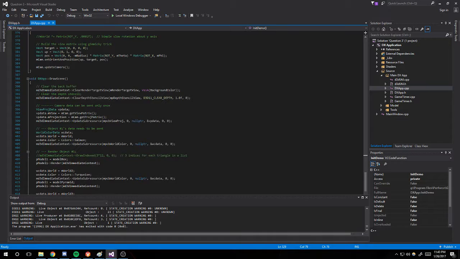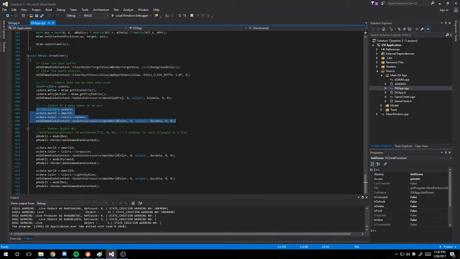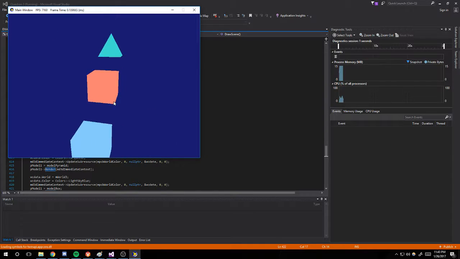So if I go here to draw scene, this is object 1's data, I update it accordingly, and then I set pModel1 to the model box, and then I render it, adjust the position, set it to a pyramid, render it, adjust the position, set it to a box, and render it. So if I run this here, I get these 3 separate objects.